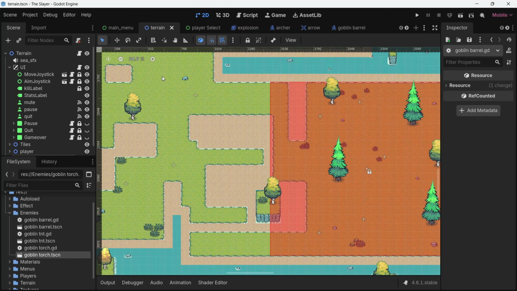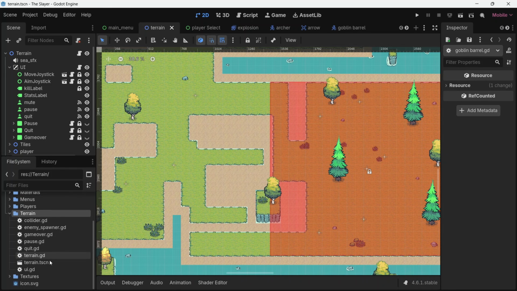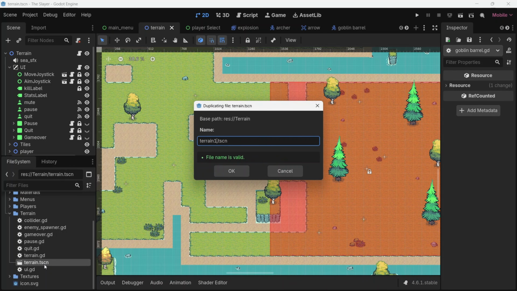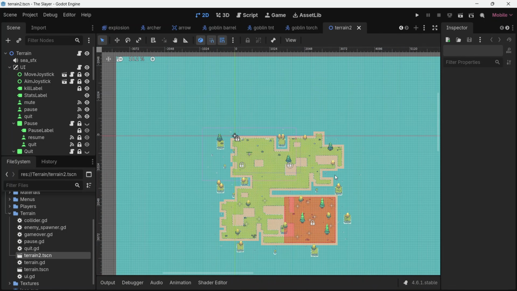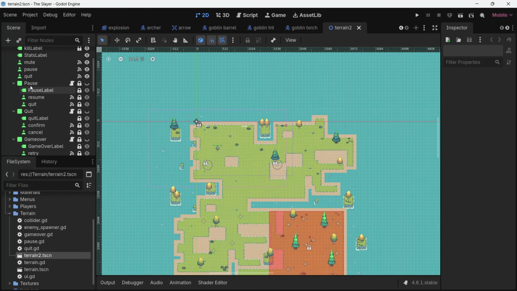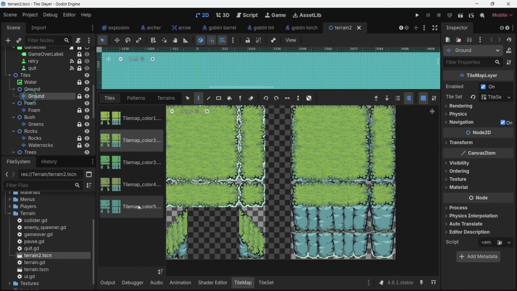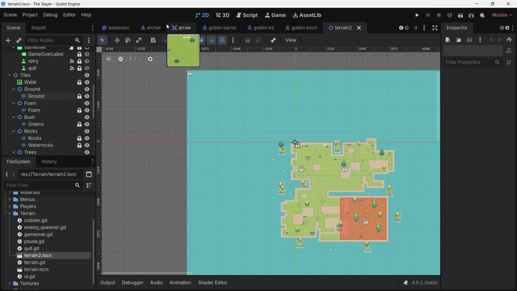So now back to 2D. Let's close this. I'm going to come to terrain, press Control D and duplicate that one. I'm going to rename the second terrain as terrain 2. I can double click and open terrain 2. All I need is to change the side, play around with these different types of variation and create more and more scenes, you see.